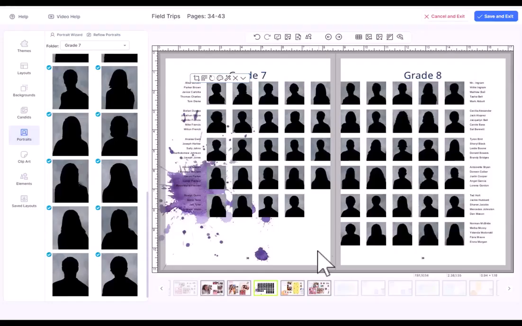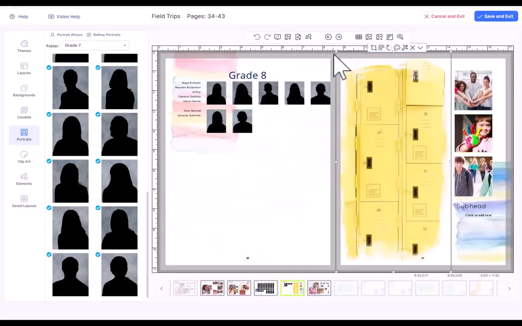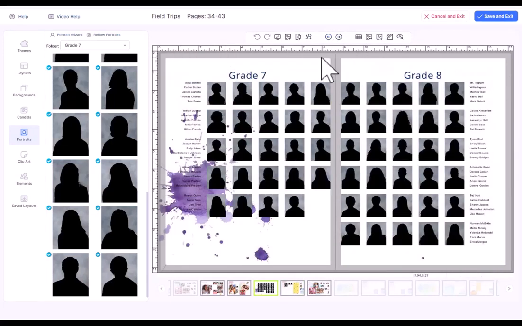Okay, and so here's what we've got. We've got grade 7, and then we've got grade 8, and then we've got grade 8 continued over here. So that's a quick couple of portrait pages. And now you can use the features in advanced design to make additional enhancements.